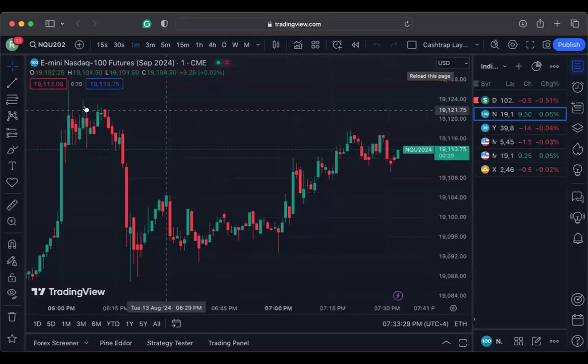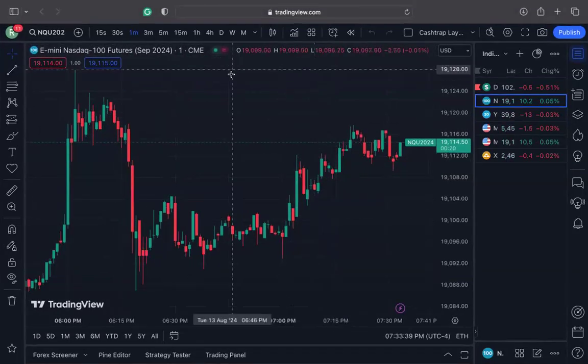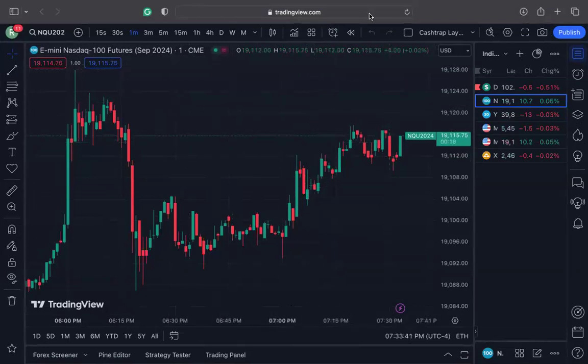So I had a request of pretty much understanding how the paper trading works. So what I want to do is show you step by step how to not only set up your paper trading, but how the tools for it actually work. So you're going to log into your tradingview.com. You're going to make an account.